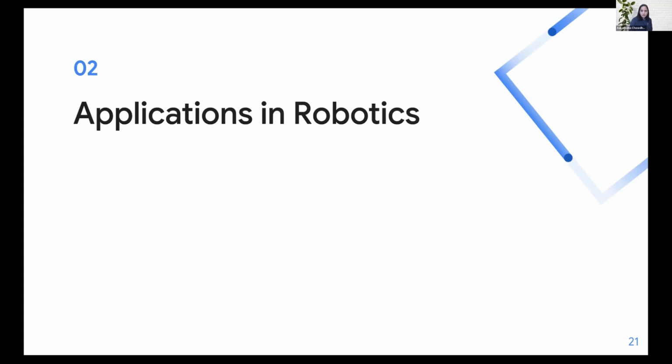Okay, so we move to the second part of our talk, where we will talk about a few applications in robotics. I know the talk was advertised as applications in computer use. We'll get there, but we have published work on the robotics side, so I'm going to talk about it first.